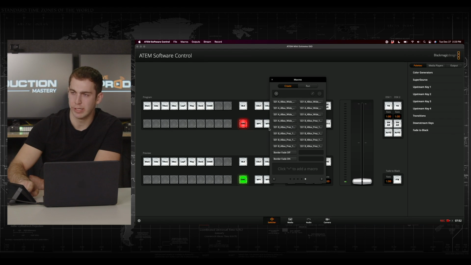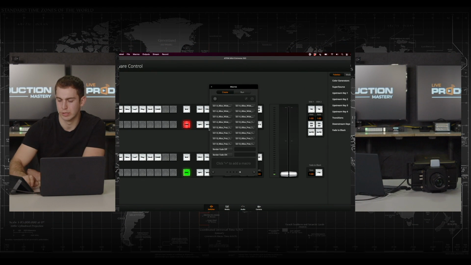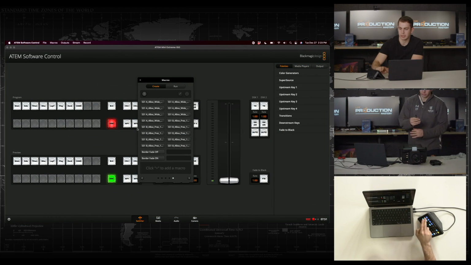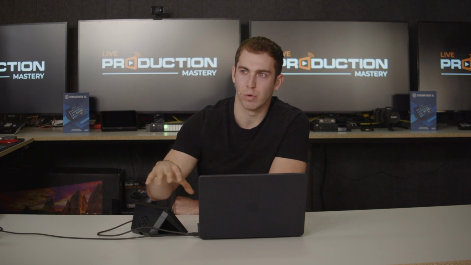I'm going to click a button over here, and it works. So we have lots of different buttons to use, and that's it. So that's how you're going to get this companion file working on your Stream Deck.